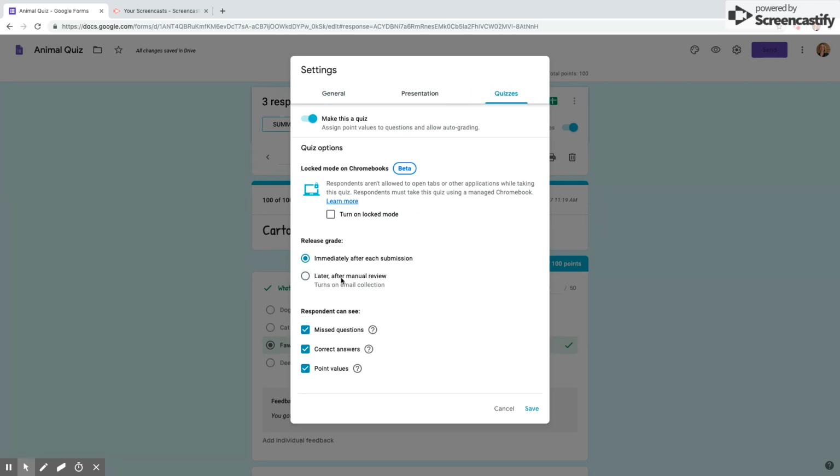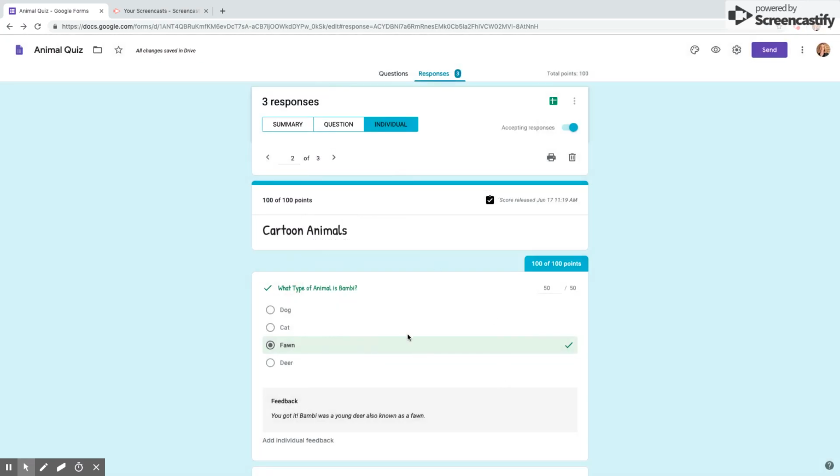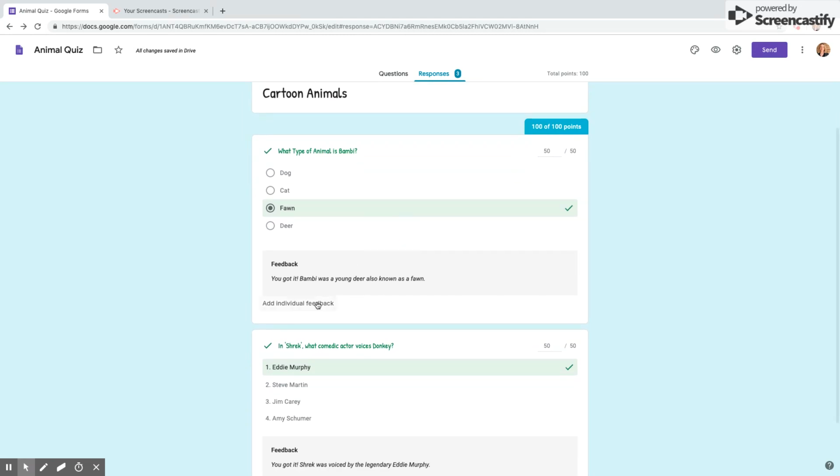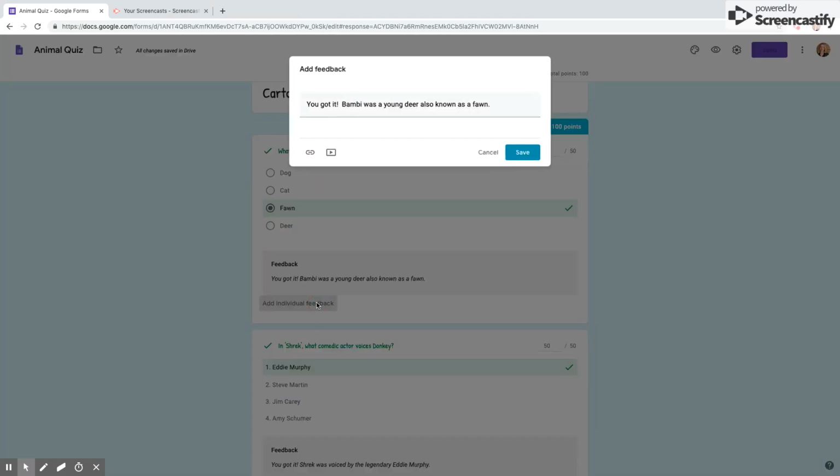But a manual review would also be useful in that you can even give individual feedback to a particular student by adding individual feedback here. So you can either use the default feedback, which you set up when you created the quiz, or you can add a link, a hyperlink for more information to the students. You could add a Google Doc if you wanted to add more clarification for them.